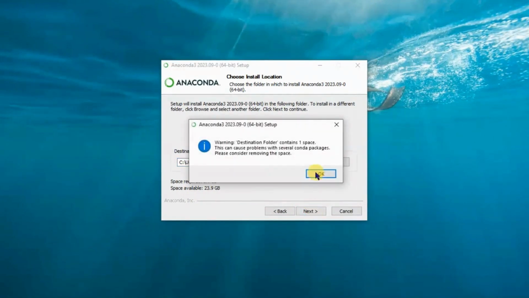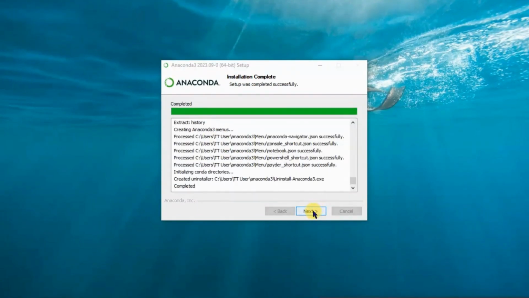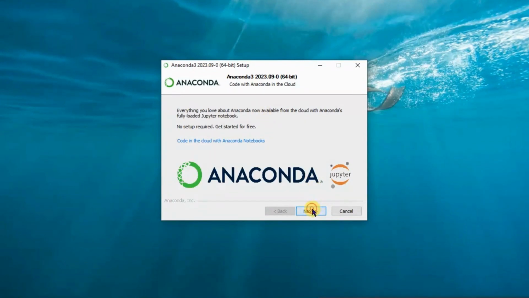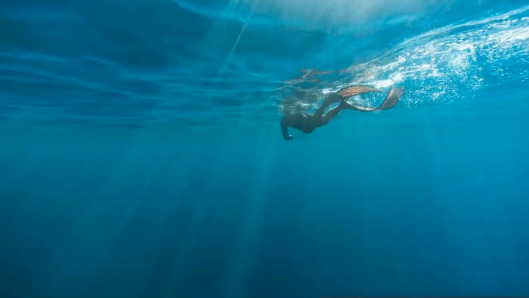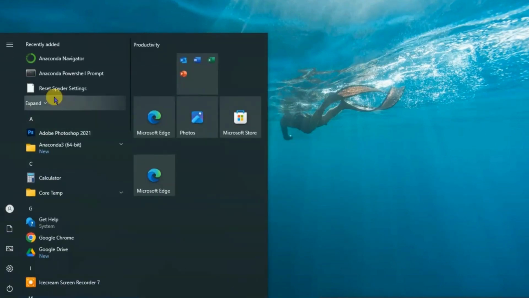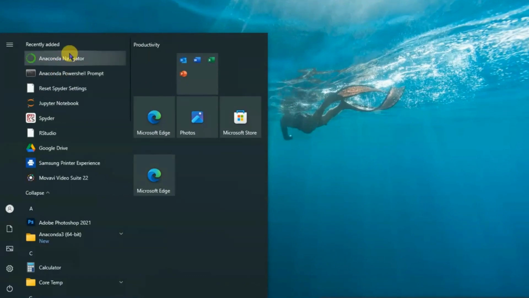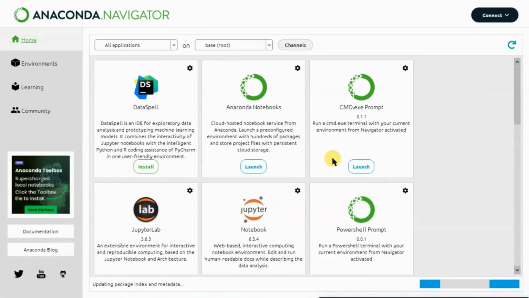Then click Next again. Then uncheck the boxes and click Finish. Then select the Anaconda Navigator. Then you can install all the necessary items that are required.